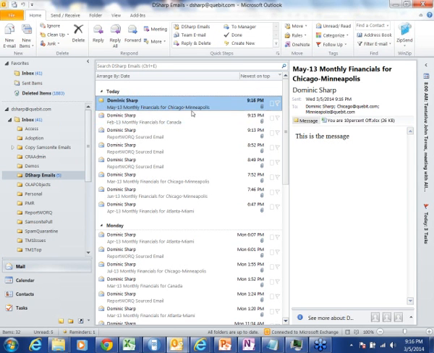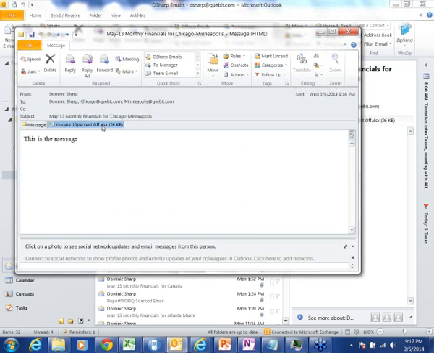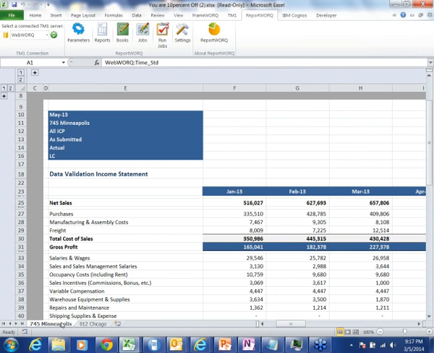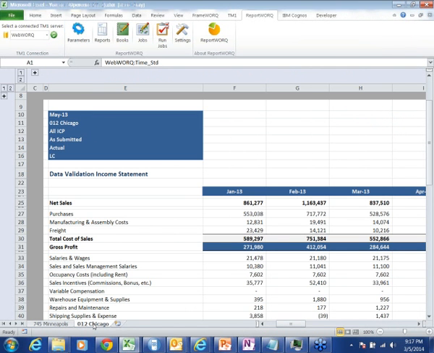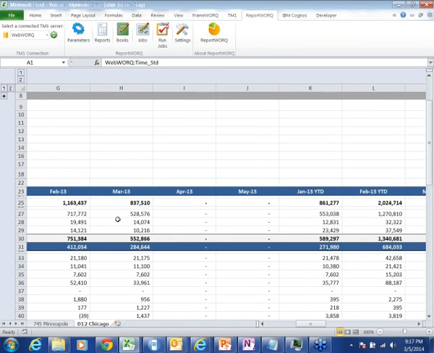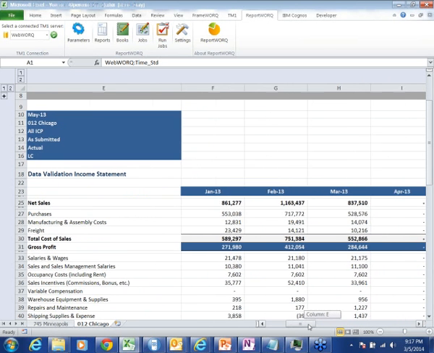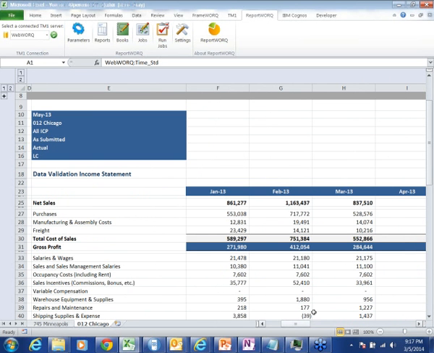There's my Chicago, Minneapolis report that got sent to Dominic Sharp, Chicago, and Minneapolis recipients. Go ahead and open it up. And you see there's my Minneapolis and my Chicago income statement. In this case, through May. So it actually expanded. I built an expansion into these. So it expanded out through May, year to date, and the period of May.